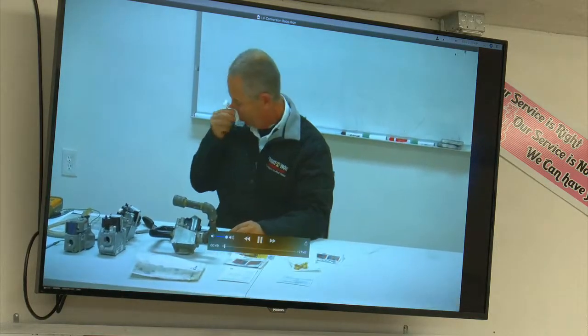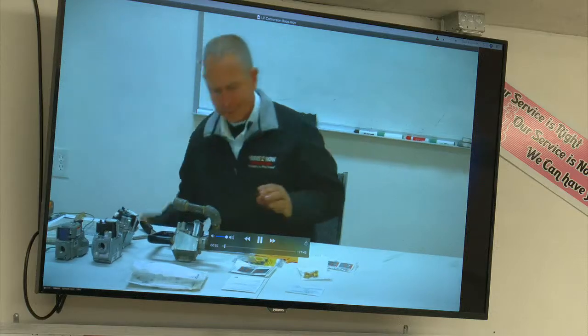How do you turn the volume up on this thing? On the shift keys. Where's the shift keys?